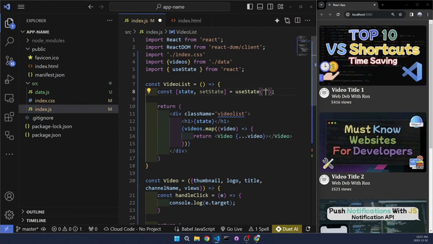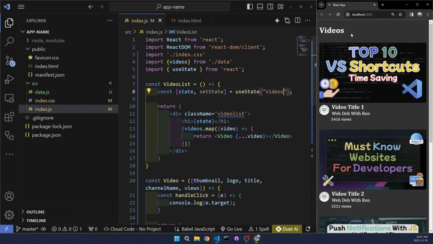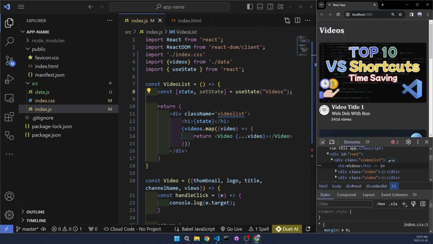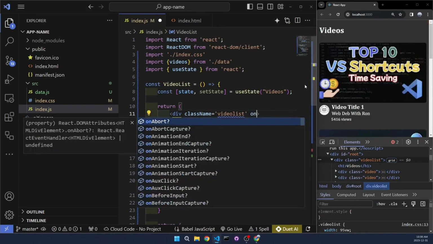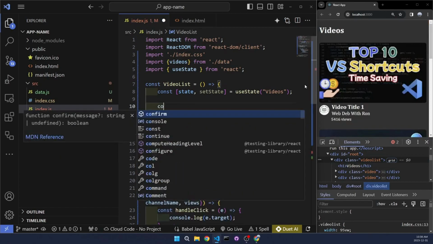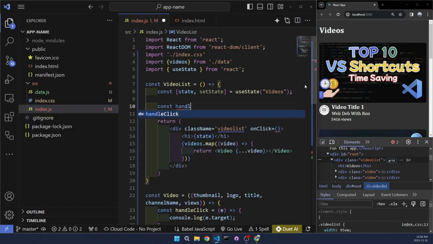So let's just write videos. And once we save, we can see that we're going to get an H1 that says videos here. And what we could do is, let's say on click. So when we click our video list here, we could write on click. Let's actually make a function here. So const handleClick, and then that's going to be equal to an arrow function.